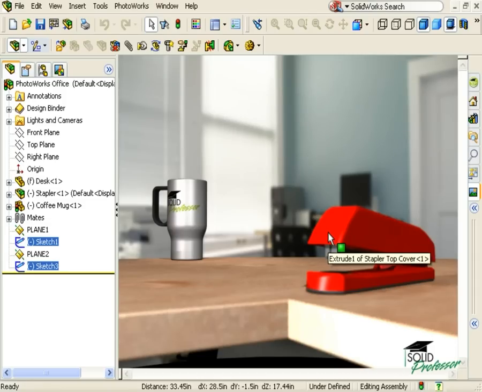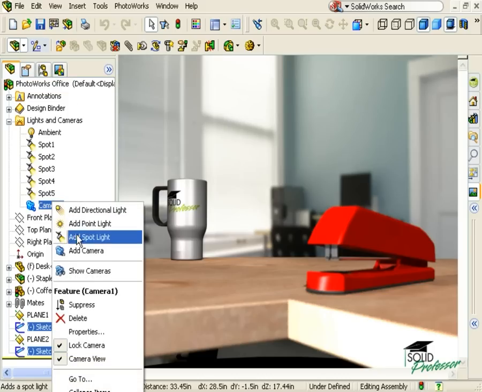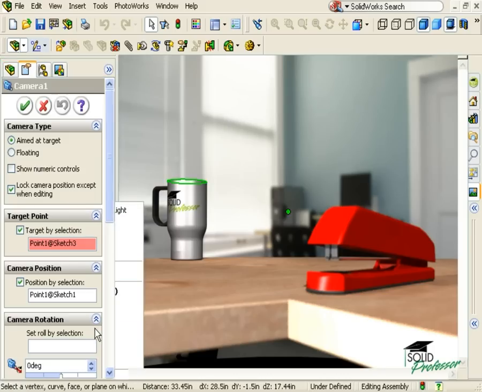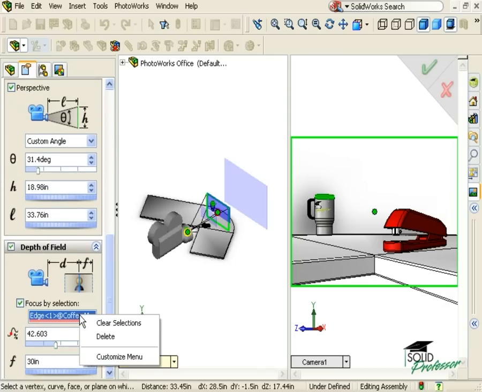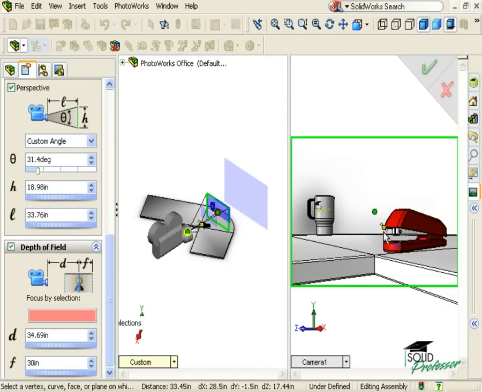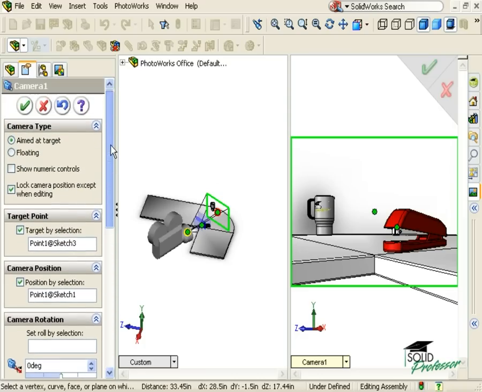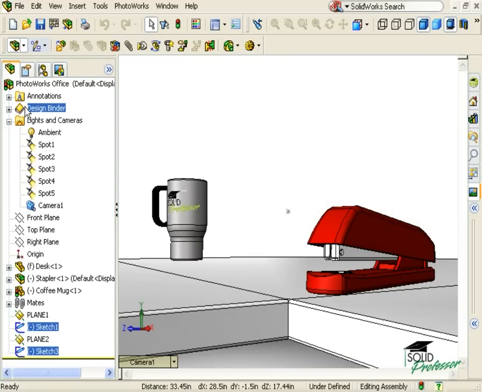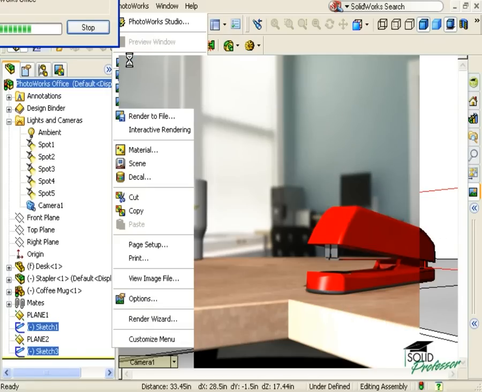What if we wanted to switch this so that the foreground is in focus and all of the background is out of focus? Well, all I have to do is edit the camera we created by right-clicking on it and selecting Properties. And in the Depth of Field section, I'll clear the selection box, and this time, I'll use a vertex of the model in the foreground. I'll adjust the focus distance, and click OK. This time when I render the model, the object I specified in the foreground will be in focus, while the objects behind it will appear blurry.